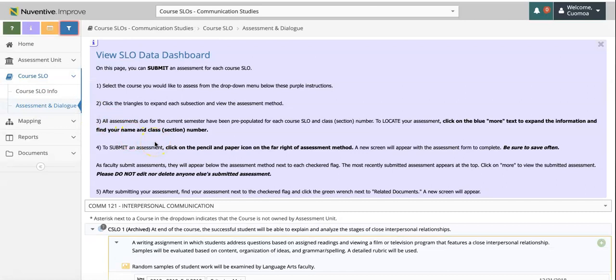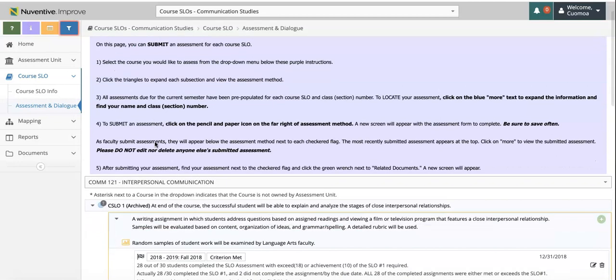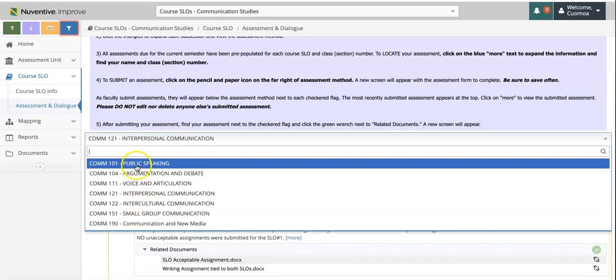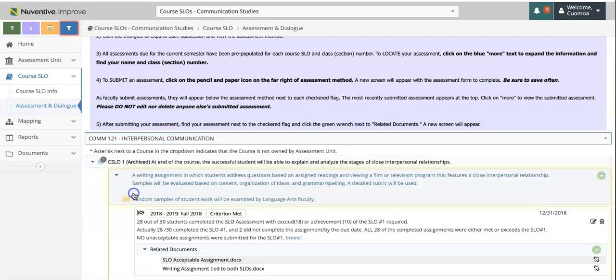We pre-populate assessments for faculty, so you don't have to create a new assessment. Rather, you'll have to find your assessment under each course SLO that you're assessing and edit that assessment to input your data. This drop-down box shows us the courses that are offered in my program. And say I'm going to go to COM 121 Interpersonal Communication.